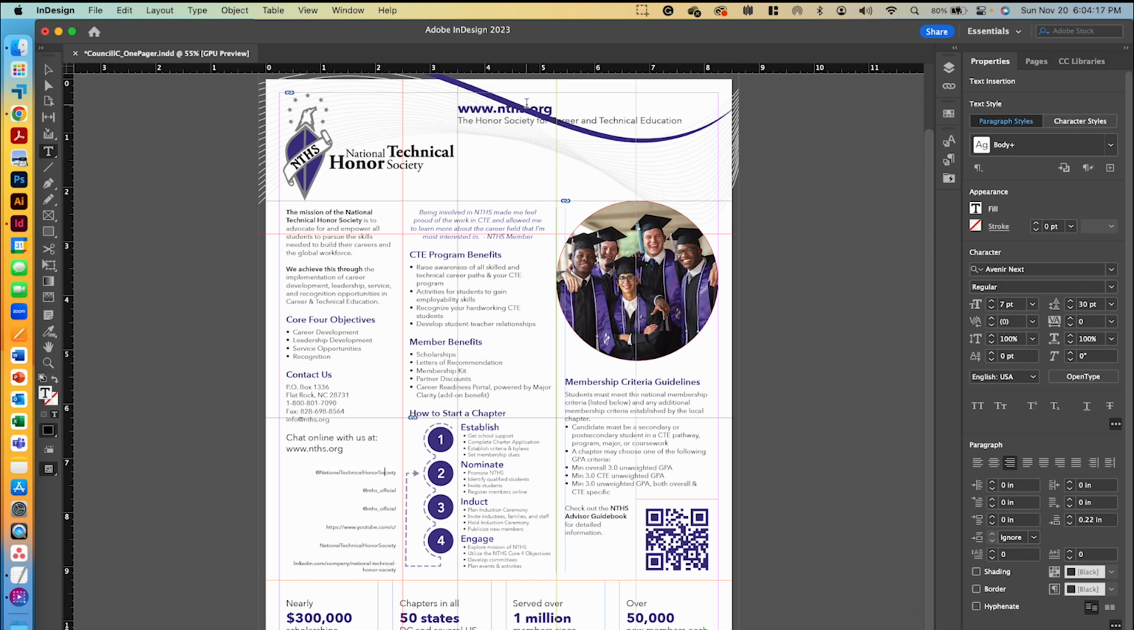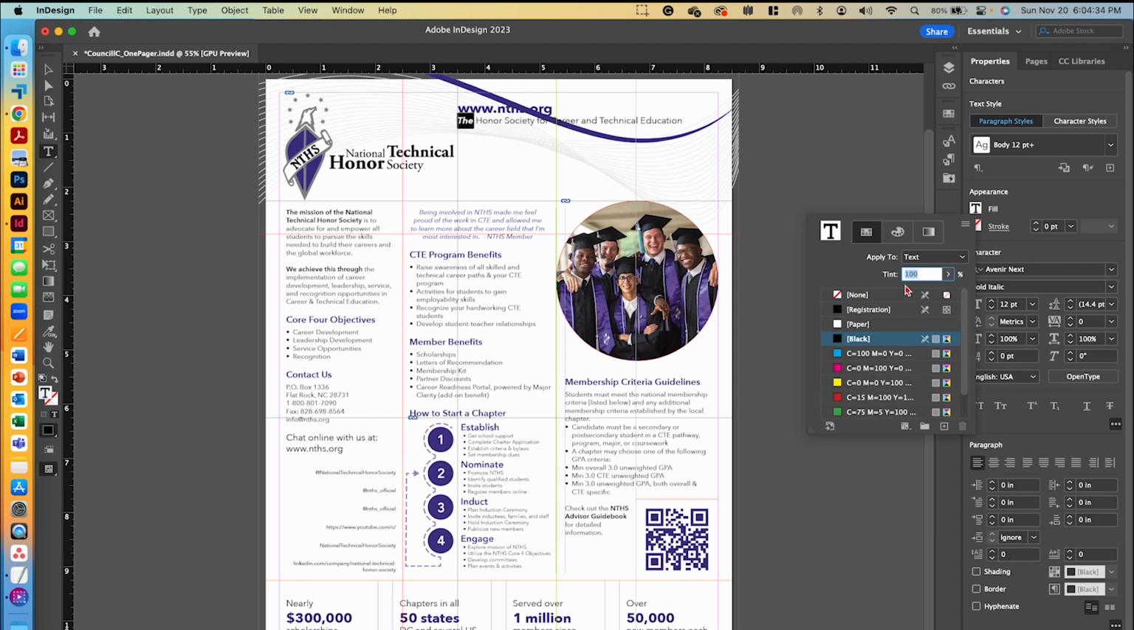That's good. All right. We also need to change the Honor Society for Career and Technical Education because it's supposed to be emphasized with the way that you say it. So it's like the Honor Society for Career and Technical Education. So we're going to make it a bold italic. And we're going to make it that NTHS purple.